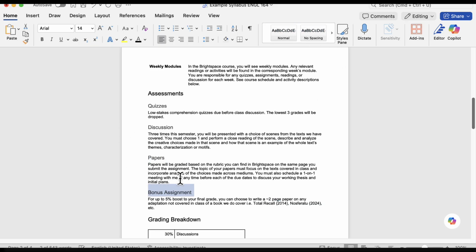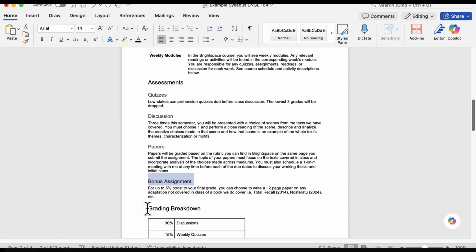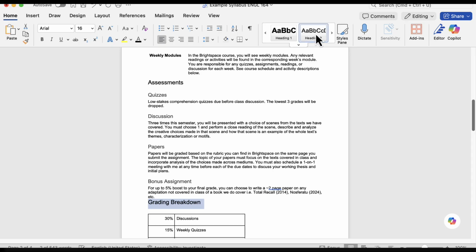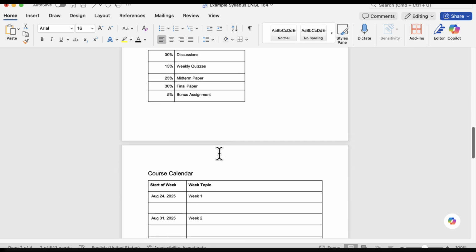Now, we're here at the end of the Assessments chapter, and we've made it to Grading Breakdown. This is no longer part of Assessments. This is now the next chapter within the document. So this is the next heading 2. We highlight the text, find heading 2 in the text style menu, select it, and we do the same for the last chapter here, Course Calendar.